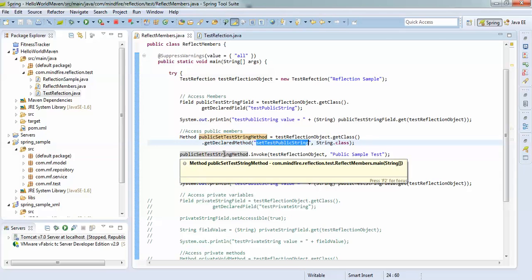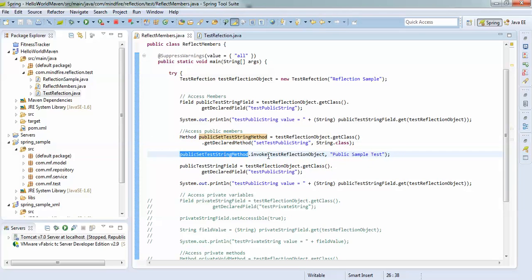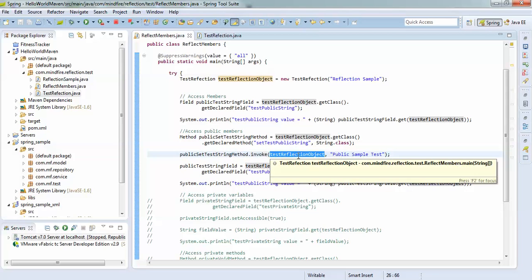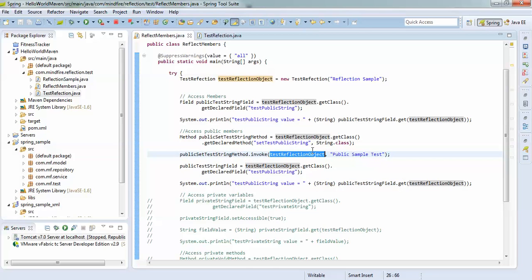And if we want to invoke the same, what we need to do is just get the method object and use its invoke method. It's just the method object dot invoke, and we have to pass the test reflection object, as we need all the class information in it, along with the argument value. So what it is doing is actually invoking this particular method by passing the argument value.